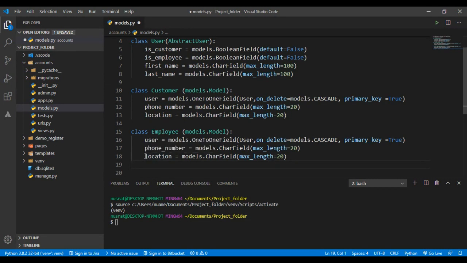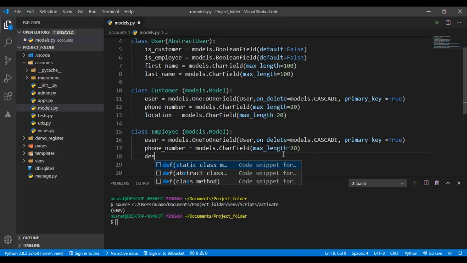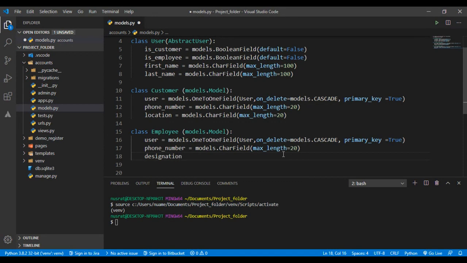Here, let's say instead of location, we want their designation. I'm just making this up. You will make it according to your requirements. So we have created our three models.